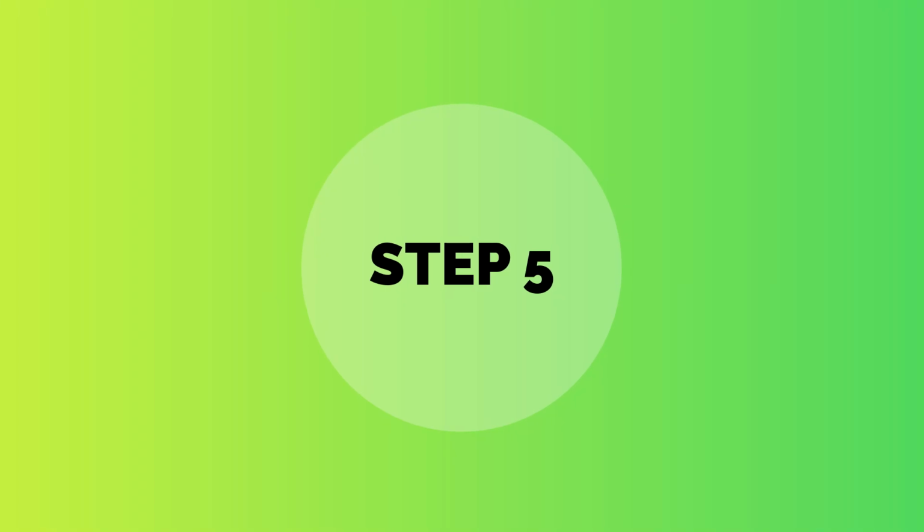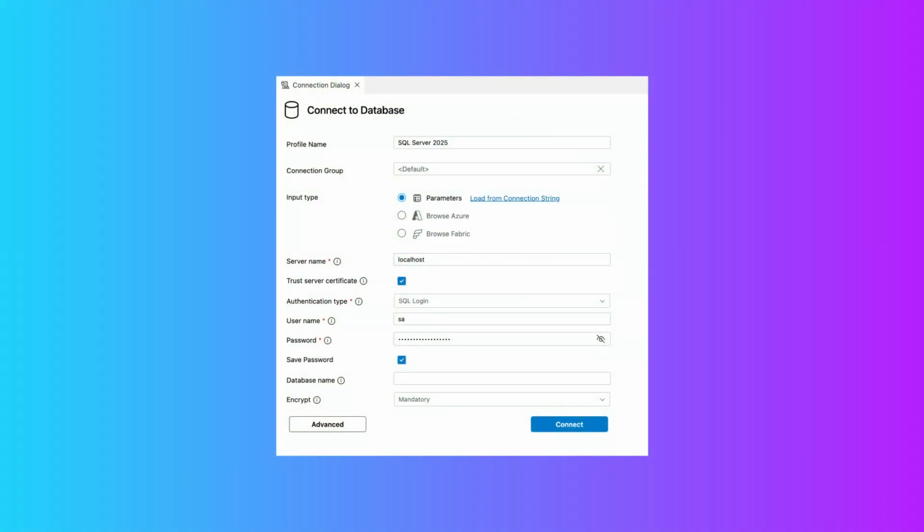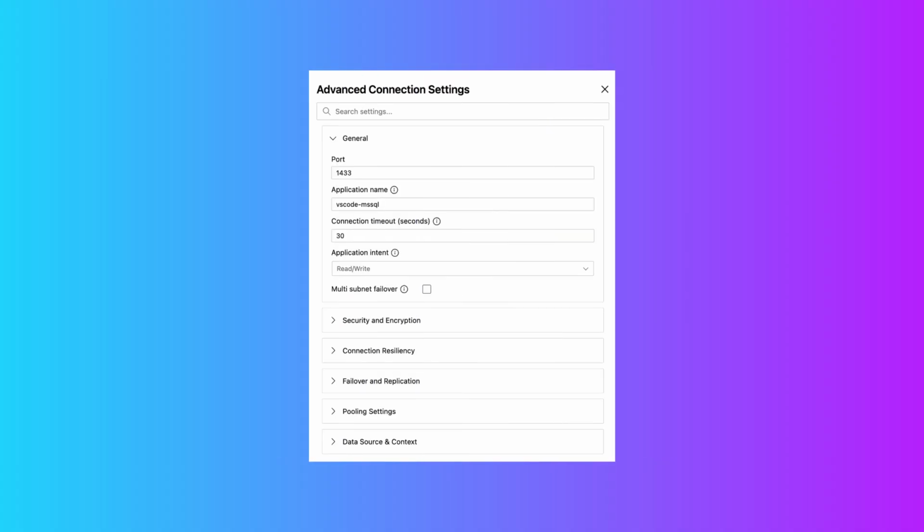Step 5. Now that SQL Server has been installed, we can go ahead and connect to it. Feel free to use your tool of choice. VS Code with the SQL Server extension is a popular option for Mac users. You can create a new connection using localhost as the server and SA as the username, along with the strong password that you provided earlier. In VS Code, you have the option of specifying the port number in the advanced connection settings.